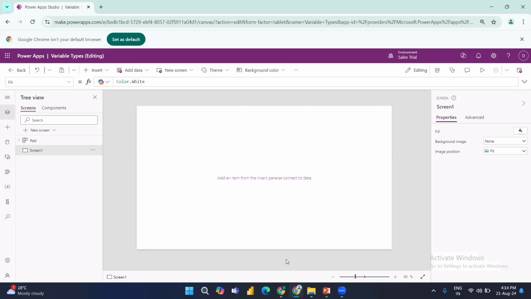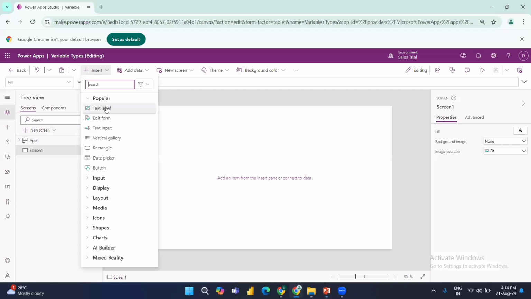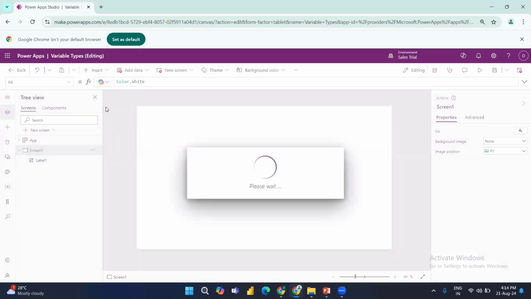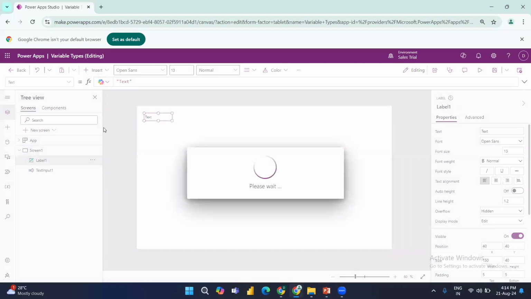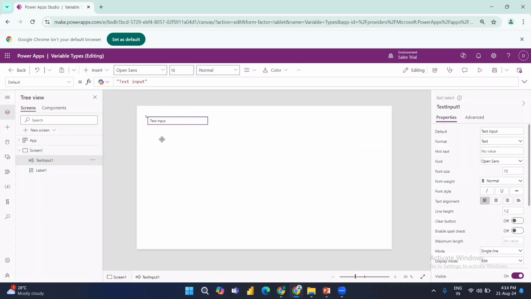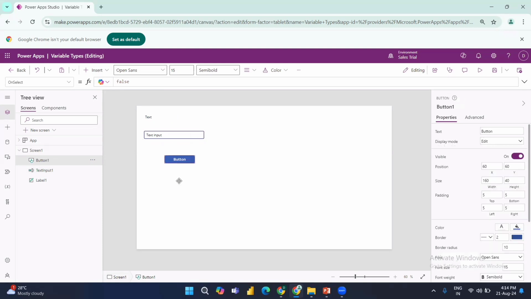Let's see how variables are used in PowerApps. First is the global variable. Let me choose one text label, one text input box, and one button. When I click the button, whatever is entered in the text input box should be reflected in the label.